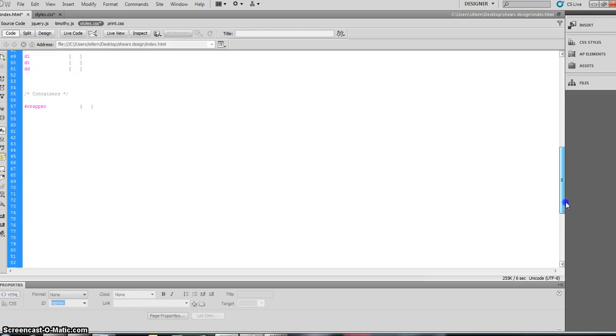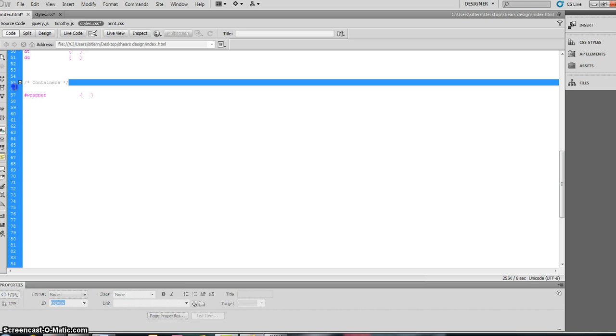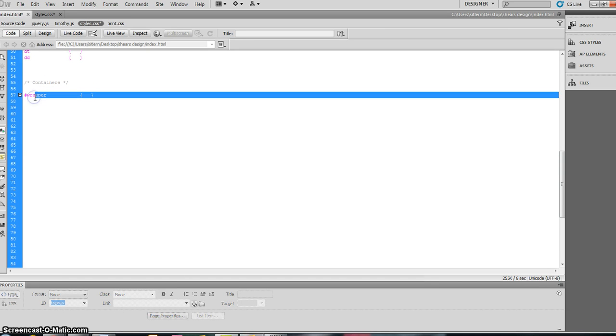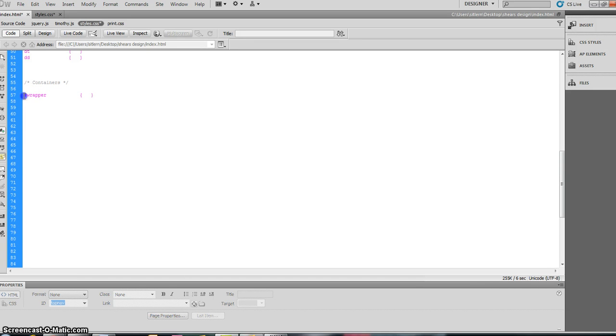Now, the focus of this tutorial will be on containers. So you're going to add yourself a comment for containers, and remember, it's the slash and the asterisk around the word container. And the first one we're going to put in is for the wrapper. And if you notice here on the wrapper container, I highlighted the hashtag. And hashtags are important because hashtags represent IDs and specify IDs.